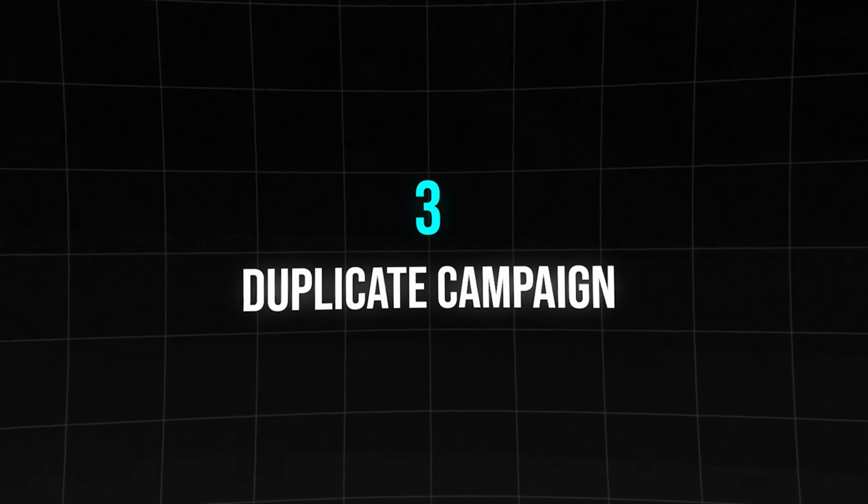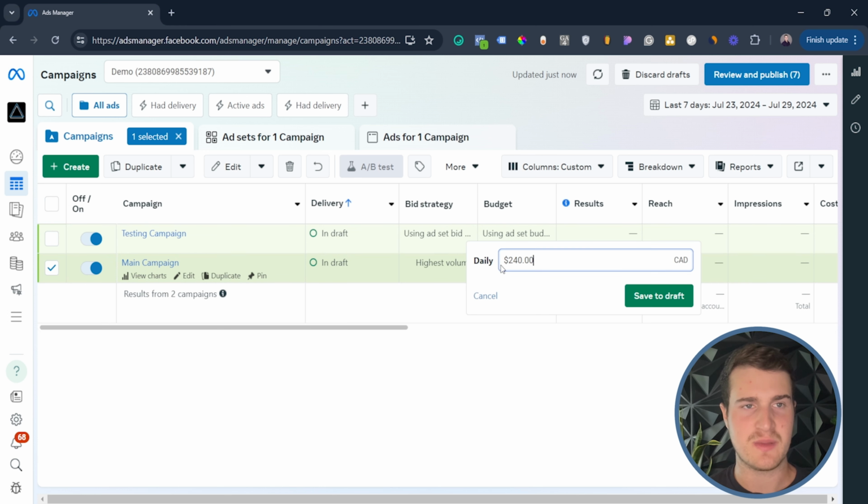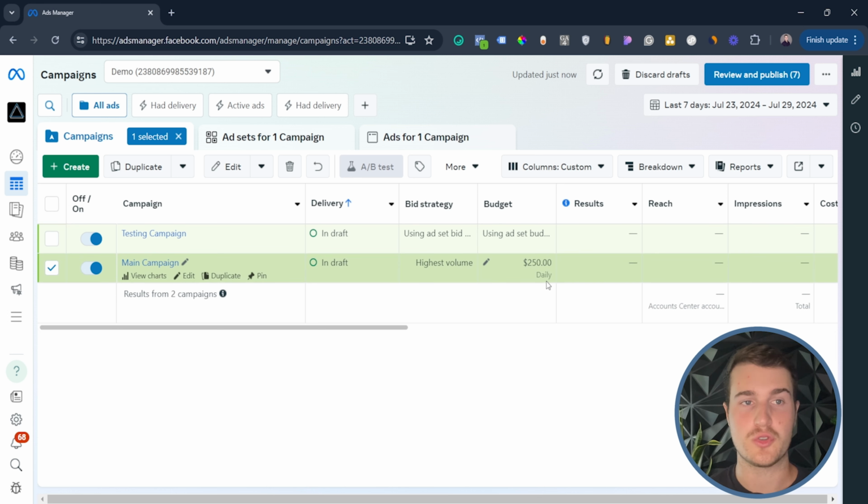So this one is good if you're trying to scale as fast as possible. And the strategy here is actually just to duplicate either your main campaign or an ad set. So for example, my main campaign, I'm spending, let's say I'm spending $250 a day, just to make it simple. So I'm spending $250 a day. What a lot of advertisers would do, which I do not recommend, is they would just go here and change that campaign to $500 a day. And then what they would see is probably an increase in the cost per lead or cost per purchase.